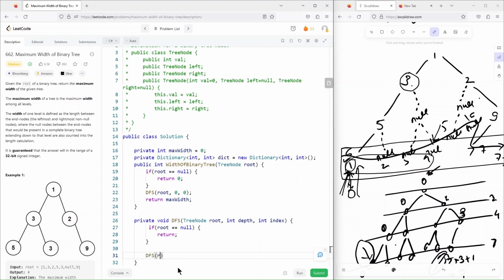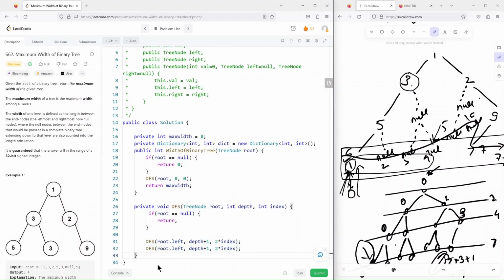So DFS root dot left, depth increased by 1, and the index will be 2 times index, just like we did in BFS. And then we are going to call DFS root dot right, depth plus 1, and 2 times index plus 1. So this is similar to what we did in the BFS.